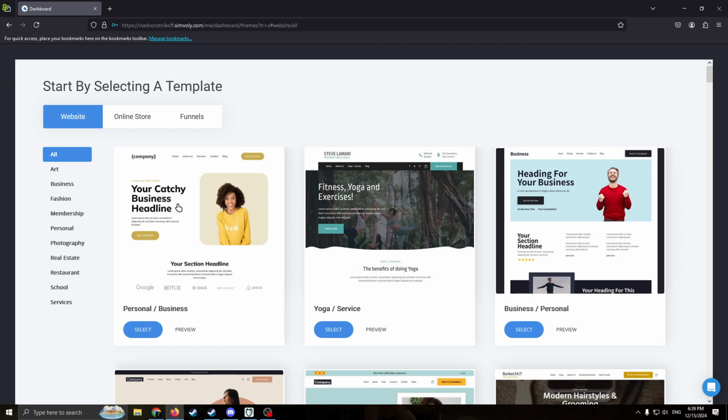First of all, of course, you need to create an account or log into your account on simvoly.com. I already did it, I'm in my account. And next you will be redirected to the dashboard, and you need to start by selecting a template.